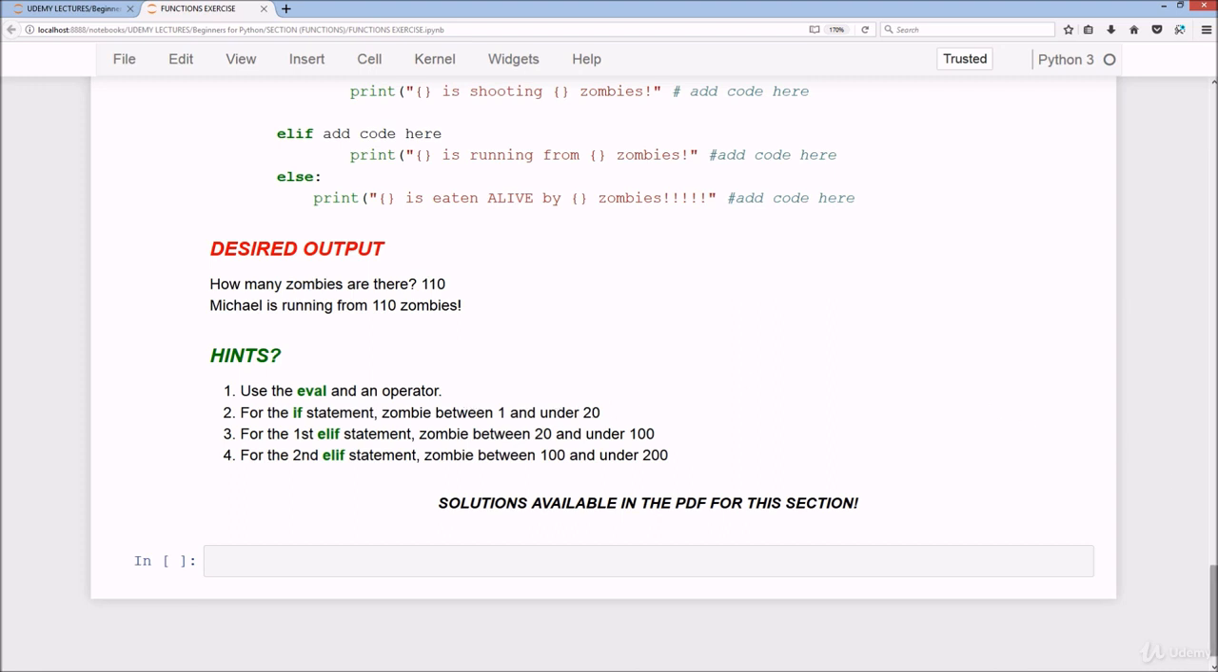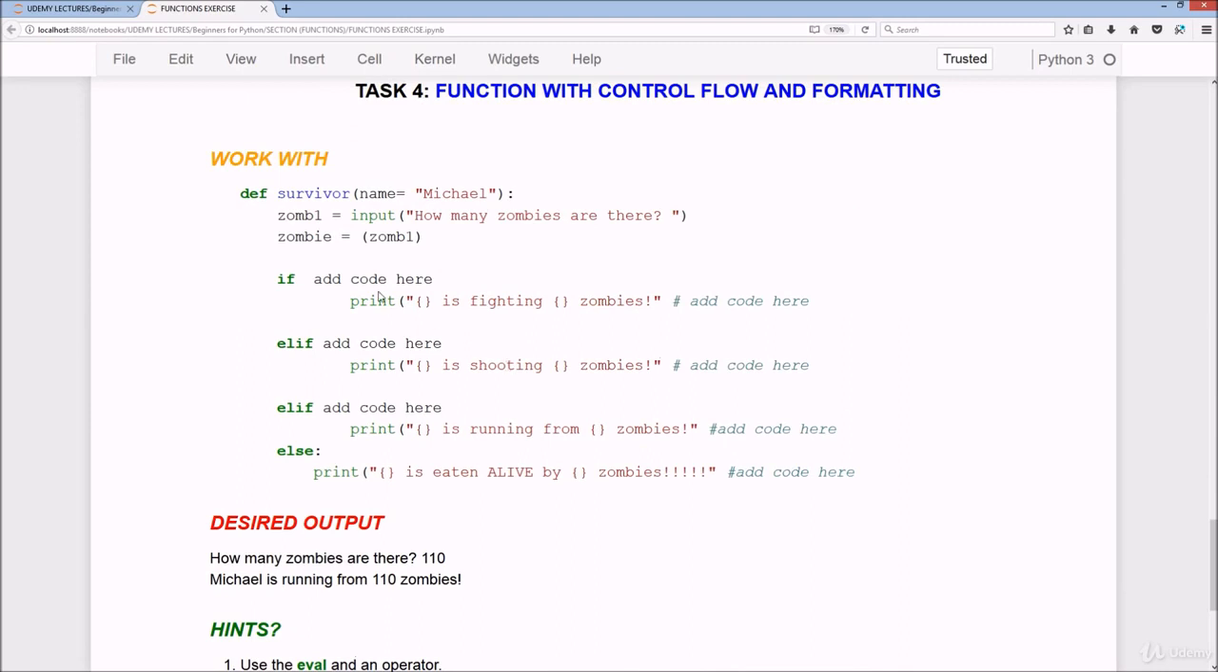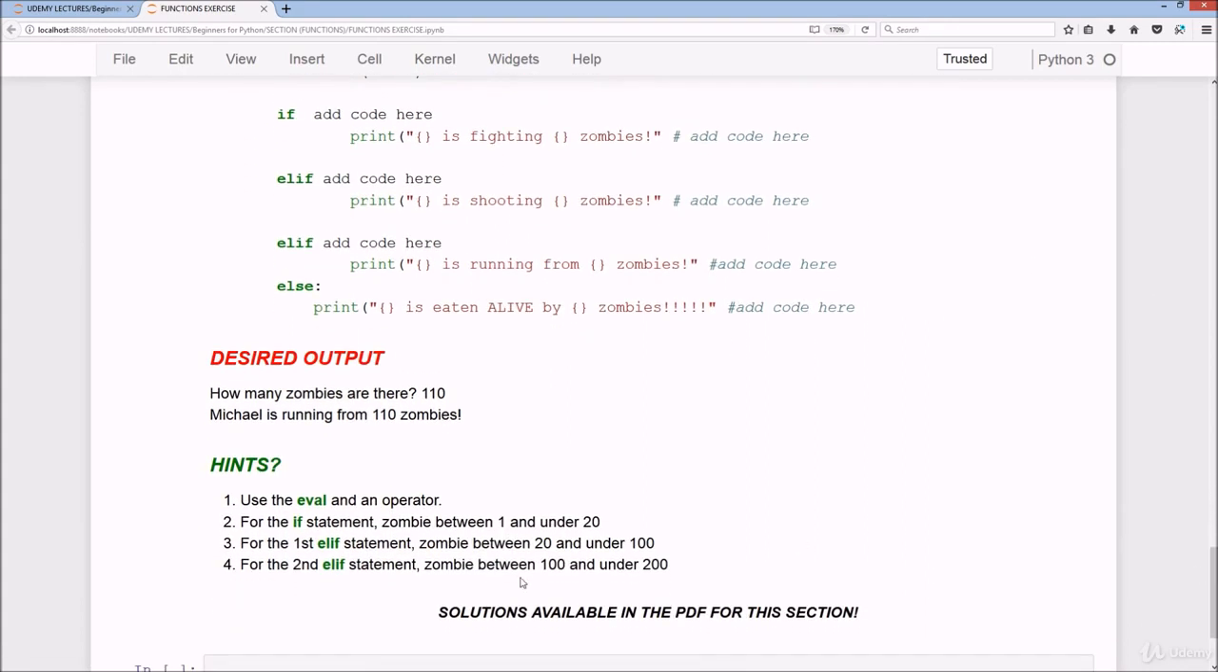So what you have here, scroll up, is zombie. There's a reason why I'm assigning zombie from zom1, the inputs, and you're going to have to use the eval function somewhere there. And then number 3, for the first elif statement, zombie between 20 and under 100. And then for the second elif statement, zombie between 100 and under 200. So give all of these a try, and don't worry if you aren't able to get them done. The solutions are going to be available in the PDF, and good luck.